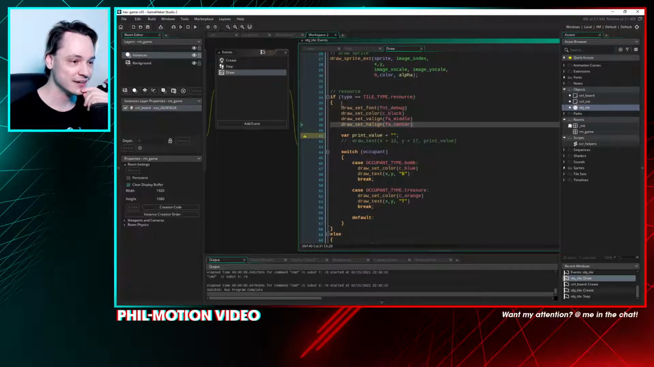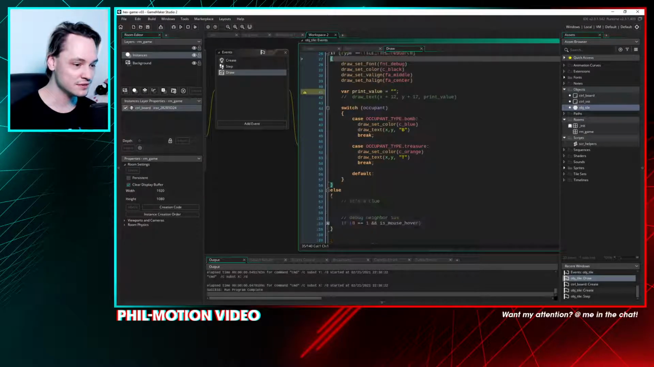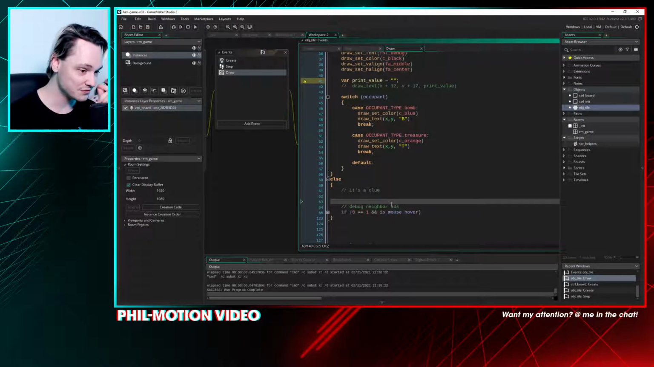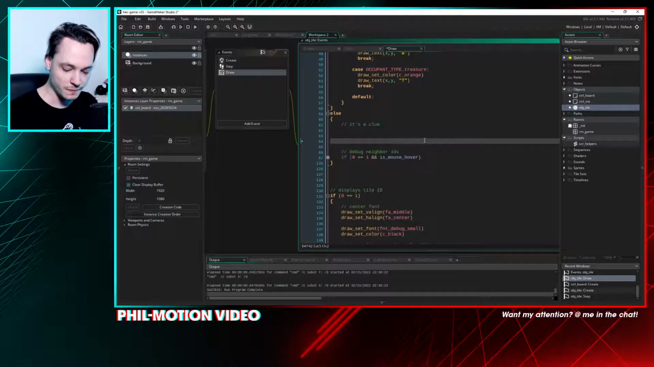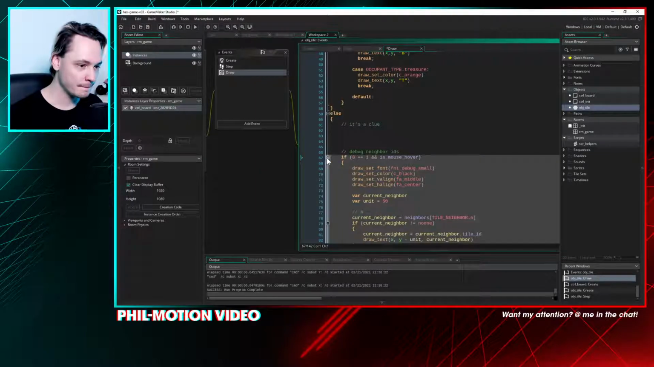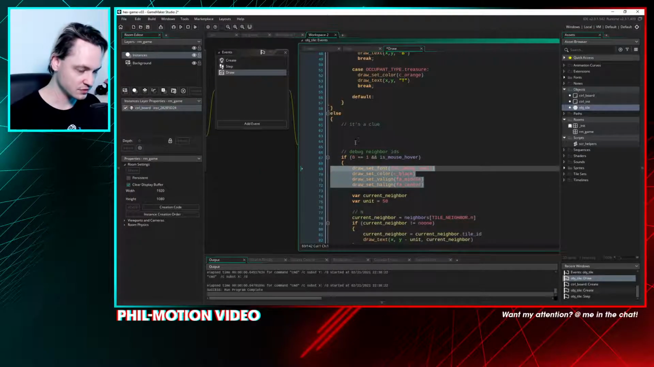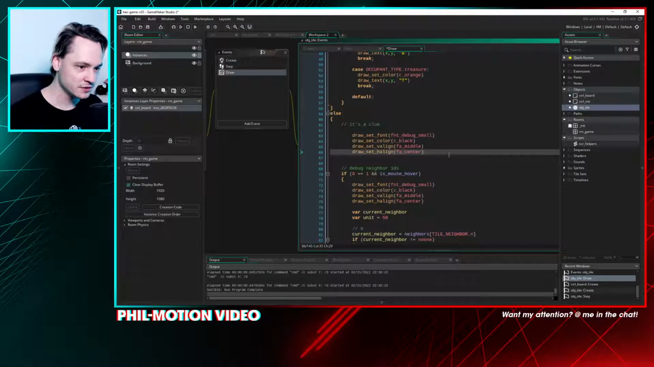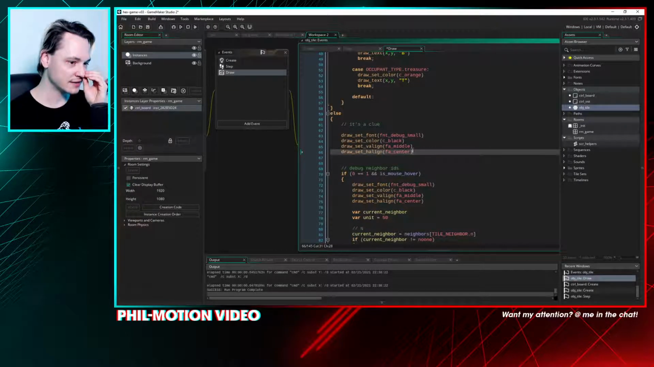So okay, so if it's a resource, else it's a clue. So if it's a clue, right, then we just draw set. I'm just copying this over. Draw set font debug small, and the color is black, font align middle center. And yeah, then we just draw the number of bombs and the number of treasures, just one on top of the other.